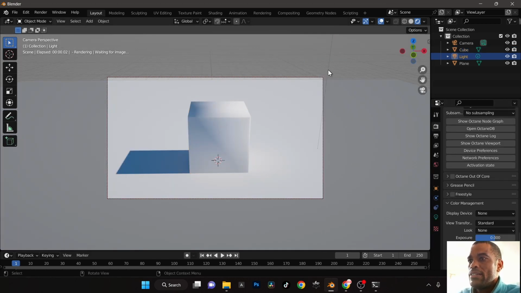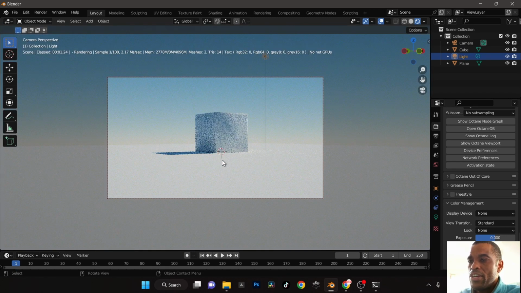Now, as far as getting into the lights and other things like that, I'm going to pop out some other videos. This next video is going to be about how to set up an HDR. If you want to see that, take a look at this video.